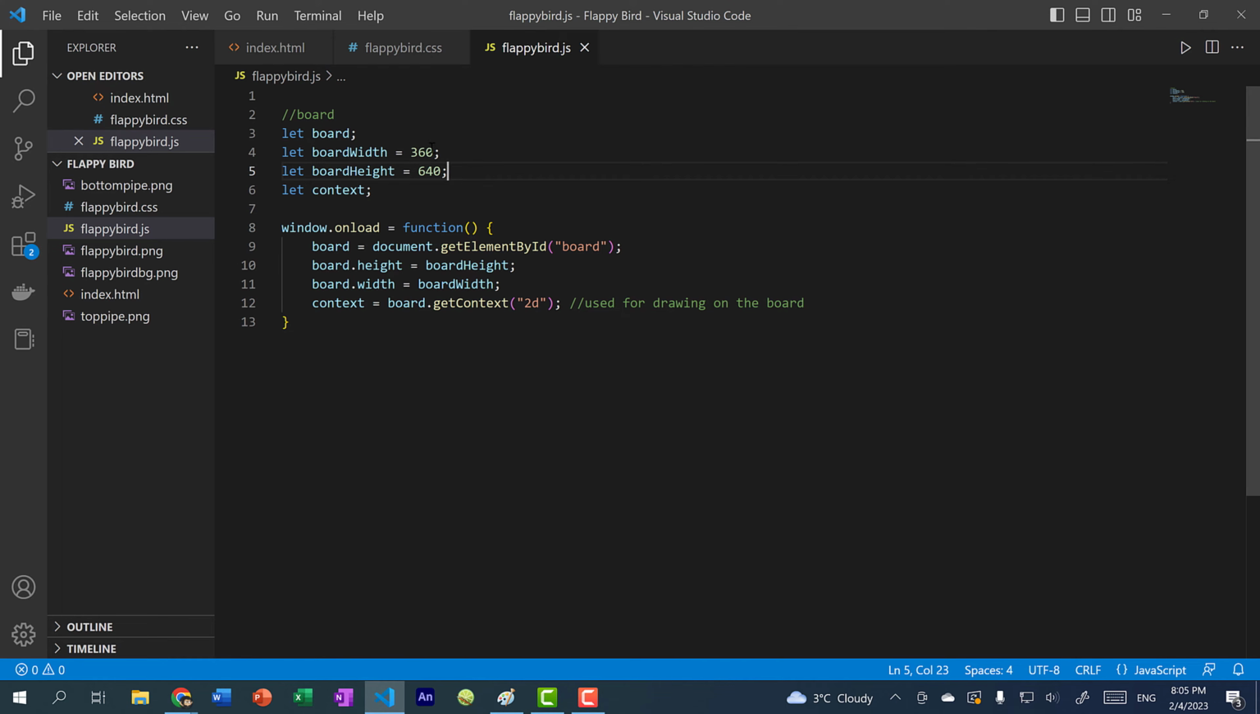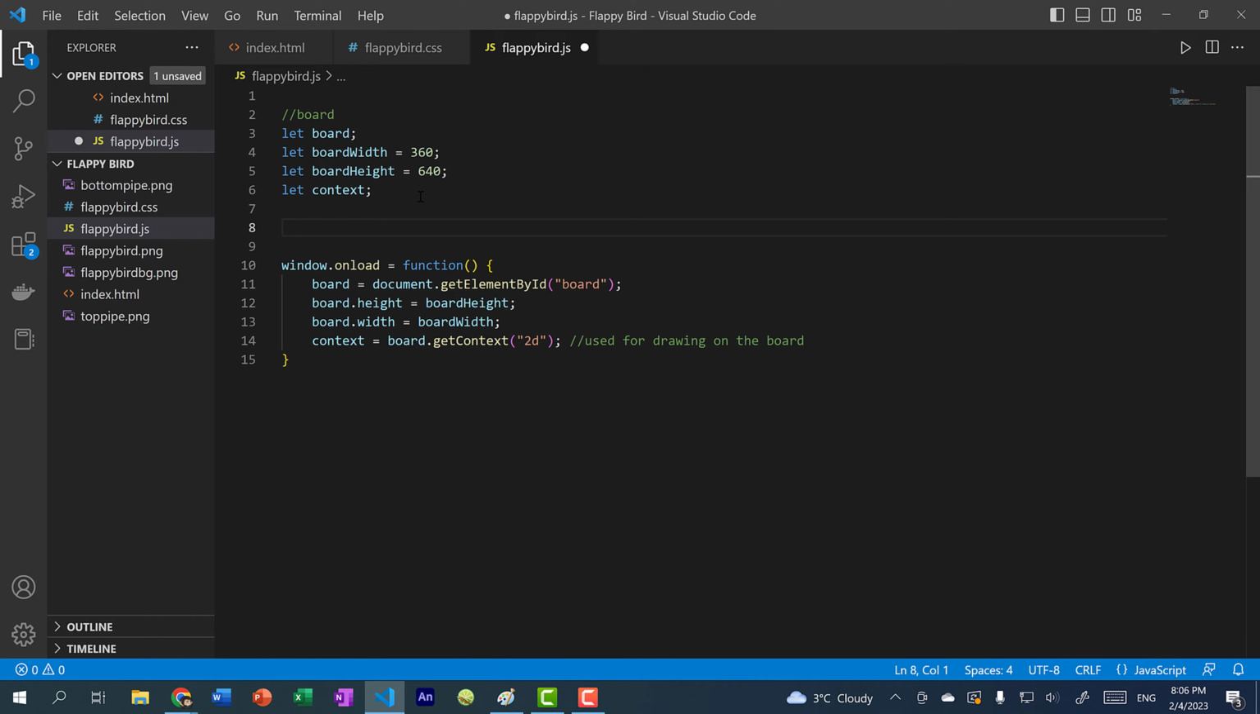And I chose these numbers for a reason, and that is because our background image has these exact dimensions. It is 360 pixels wide and 640 pixels tall. Okay? Alright, so now that we have our canvas set up, let's add the Flappy Bird.